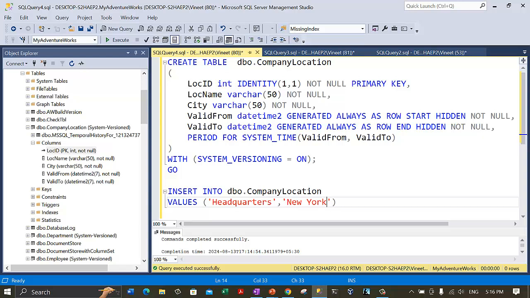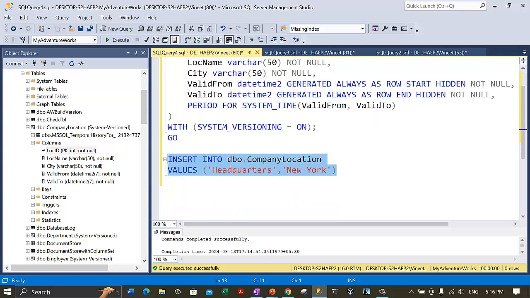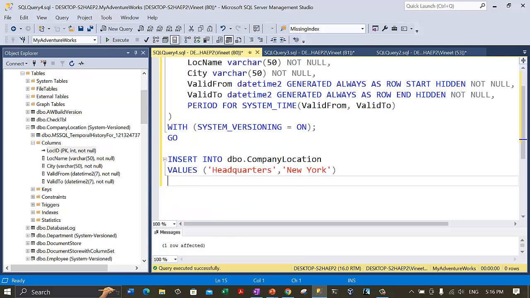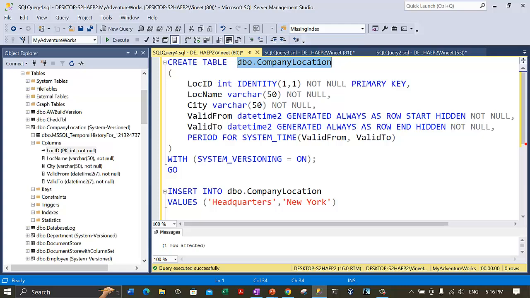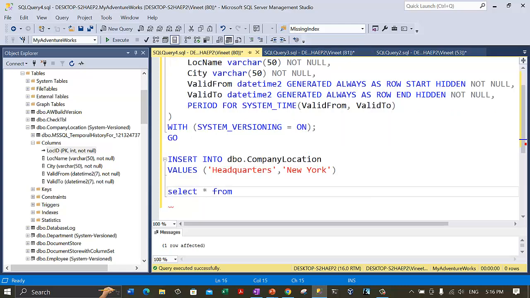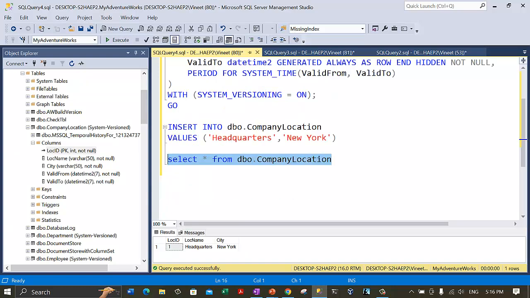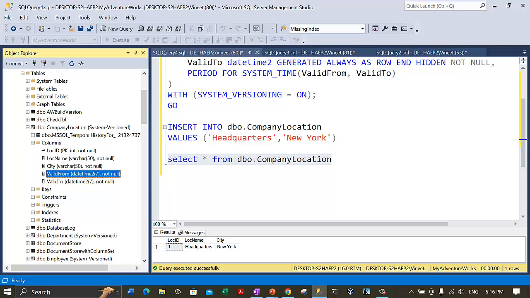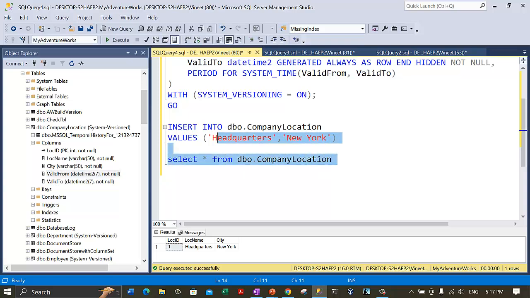All right, so let's try to insert the value. In this case, the period columns are hidden, so we won't be able to see them when we query the dbo.company location table. So let's execute this statement. We have inserted data into this table. However, if we query this temporal table, we won't be able to see the valid from and valid to columns because they are hidden. If you want to make them non-hidden, you can do that. So here we are getting only 3 columns, not the other 2 columns, valid from and valid to, because they are hidden. So this is the way you can insert data into a temporal table with hidden valid from and valid to columns.